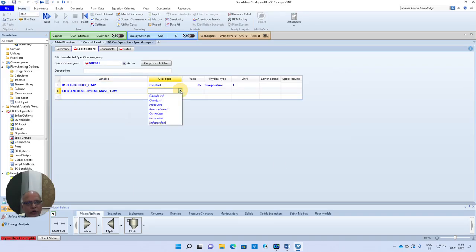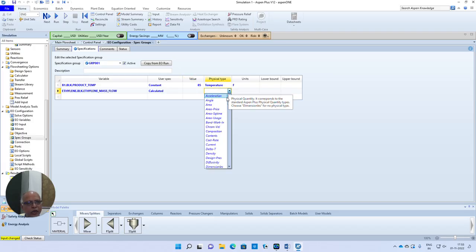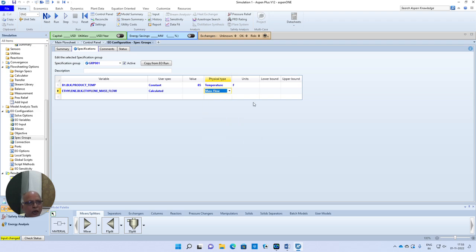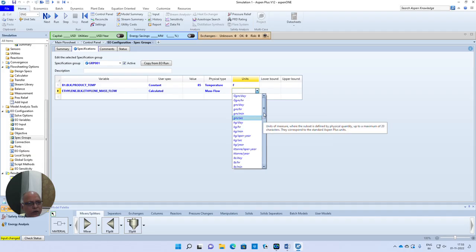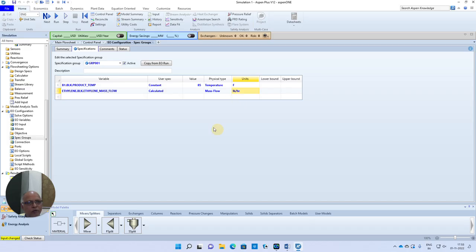Remember, this was provided as input in the earlier sequential modular approach. Now I would like the simulator to calculate. So what type of variable is this? This value is not required because the simulator is going to calculate. This is going to represent the value of mass flow, and the units are lb per hour. So with this spec group, what were we able to achieve? We have made a provision to change one variable from calculated to constant, and in other words, we have changed another variable from constant to calculated so that the degrees of freedom remain the same.